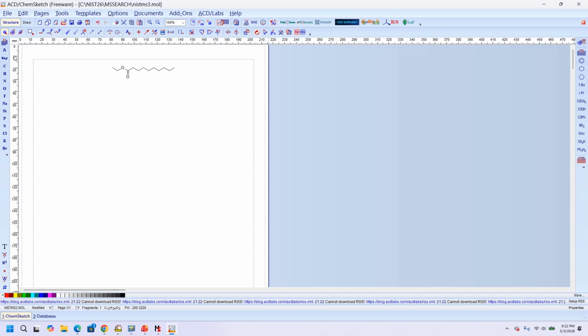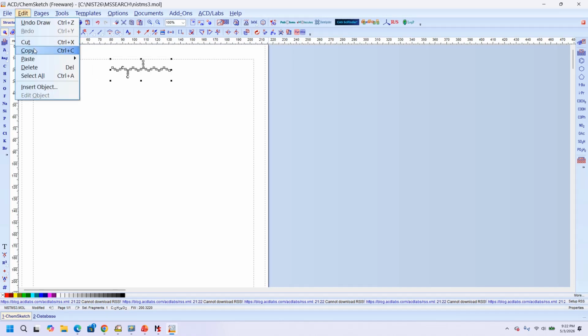So I really just want to take one of the methyl groups off. So I'll get rid of the one at the end. I don't want to change the molecular weight. I want the same overall molecular weight, and I'm going to put it there. And now I have my structure, and what I need to do is circle it and say Edit, Copy. Now it's in the Windows clipboard.